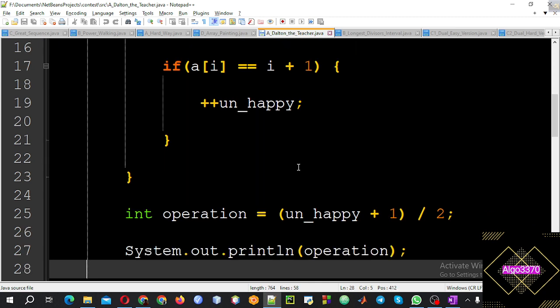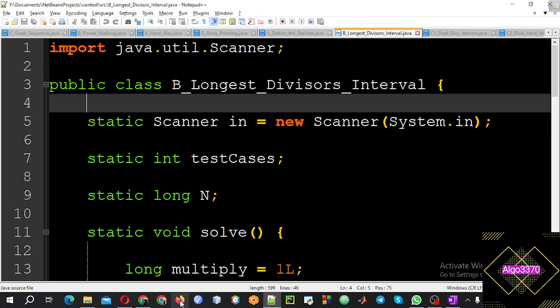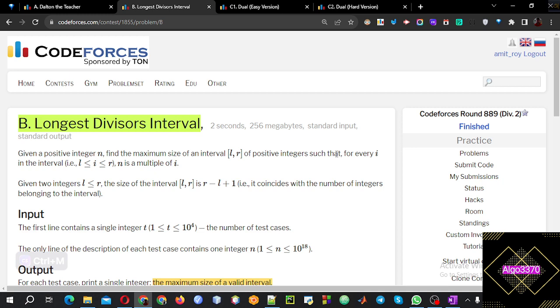So what is our total number of operations? We generated the formula: unhappy plus 1 by 2. So we just put this equation here and at the final state we print the number of operations here. Now let's discuss the second problem of this contest, Bay longest divisor interval.